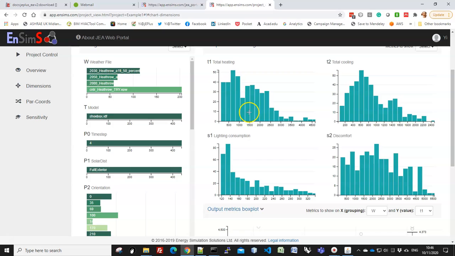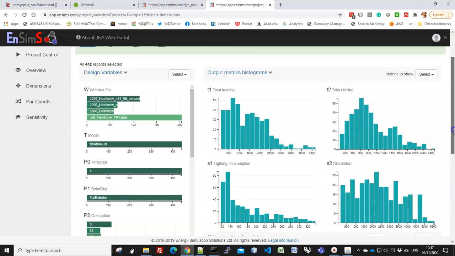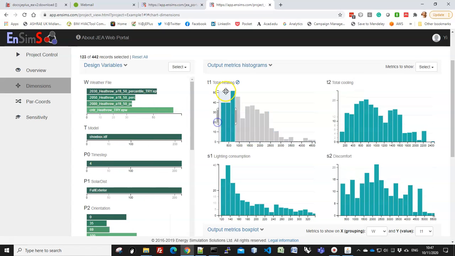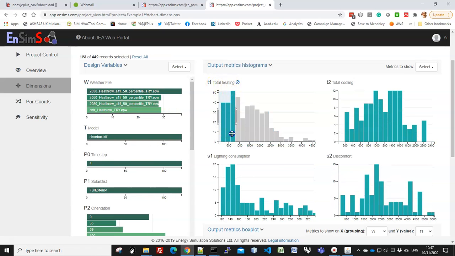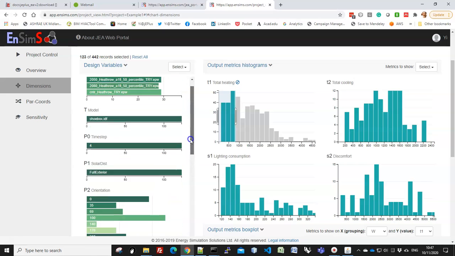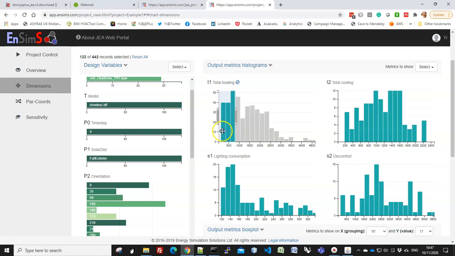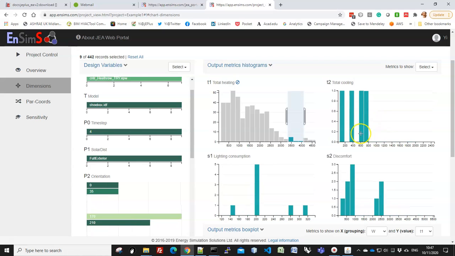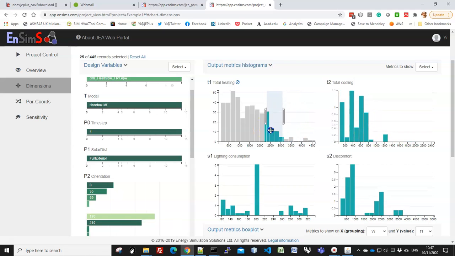The Dimensions tab is a tool called Cross Filter. This allows you to cross-select solutions based on their input parameters or the output metrics. For example, if you only want to see the cases with lower heating demand, by selecting the lower range, you can see the input parameter value distribution will change, and this will give you an indicator of how inputs are correlated with output as well. And all the output charts are changing with it as well.